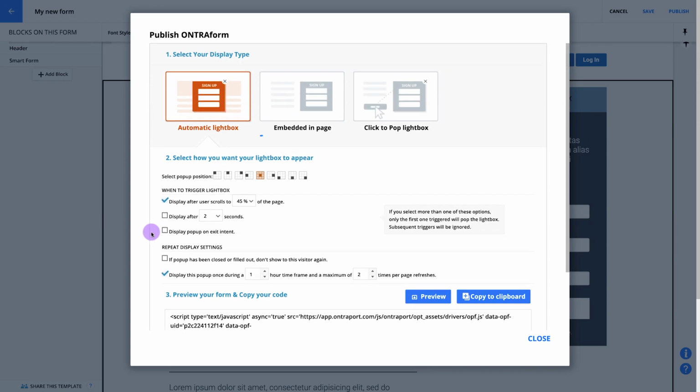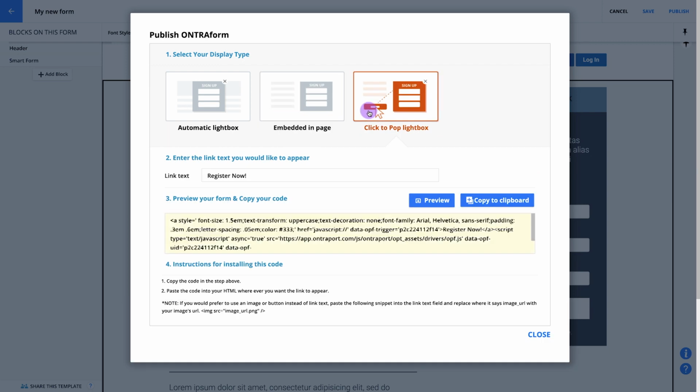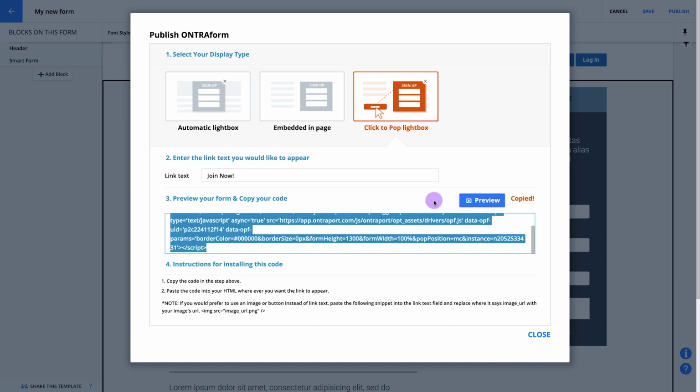The second option is to embed in a page. Your form will show up embedded in a page when it loads. You can also click to pop lightbox. This option creates a button that will make your form pop up. The button can be the text you enter, called the link text, in the Publish button pop-up. Once you've chosen your publishing method and configured your settings the way you want, copy the code that appears and paste it onto your web page. And that's all there is to it.